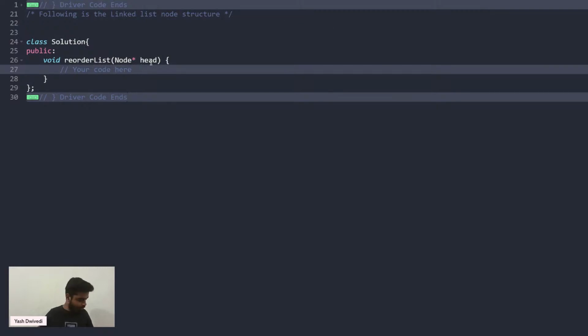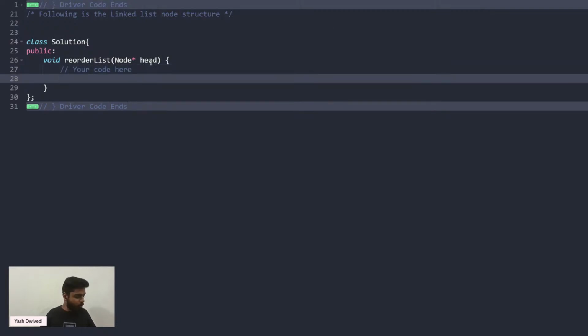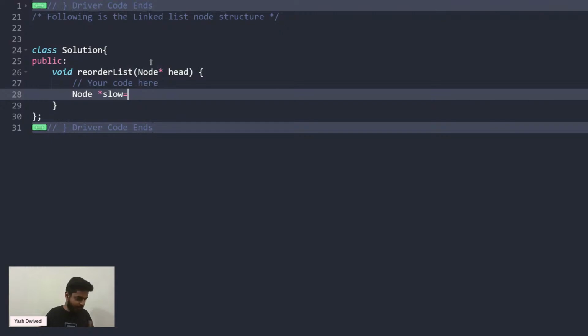Okay, let's quickly try to do it. So what will I do first? First of all, I'll be having a slow and a fast pointer. So I'll say node star slow pointer. First of all, I'll find the midpoint. The slow pointer should point to the midpoint, right?